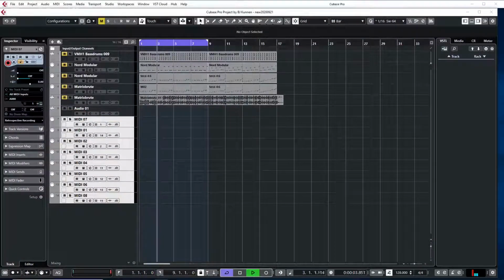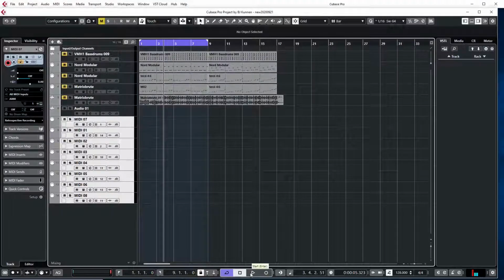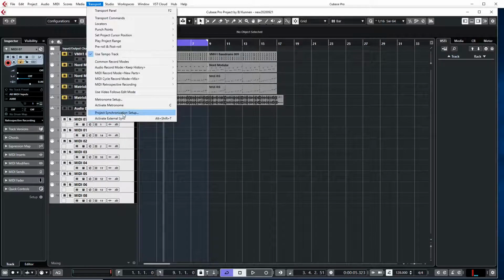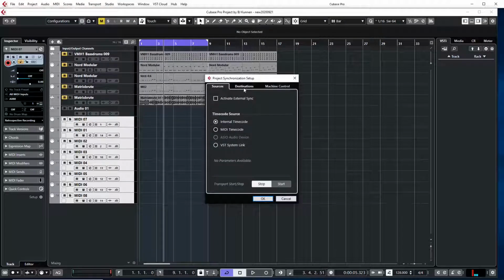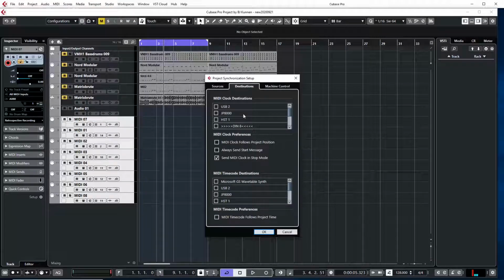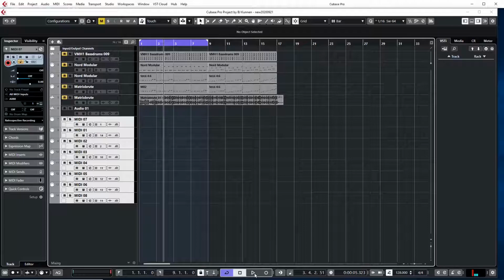So what's happening is Cubase is sending the clock. Show you in the transport. I show the destination of the synchronization. You can see that the sync goes to several MIDI outputs like Matrixbrute. So when I start a song, the Cubase clock is sent to the Matrixbrute, which starts.